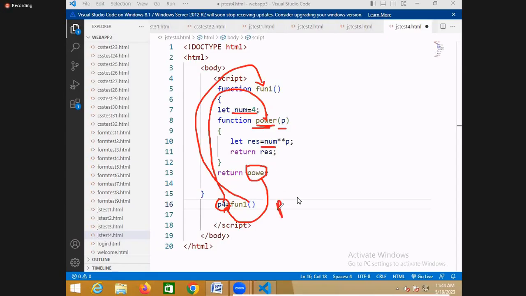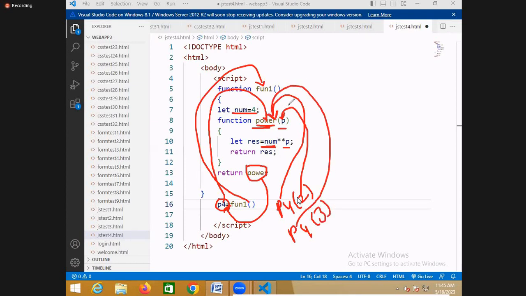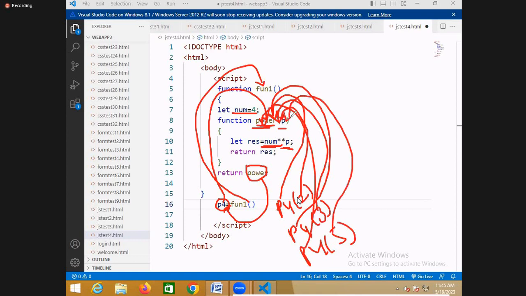Now, whenever I say P4 of 2, P4 is referring to the power function, sending the value 2, and the result is 4 to the power of 2. If I say P4 of 3, it is 4 to the power of 3. If I say P4 of 5, it will call the power function by sending the value 5. This is nothing but 4 to the power of 5.